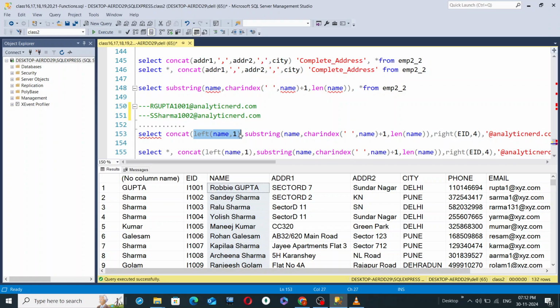String means name values. Like for Robbie Gupta, from the left side, if I go, then the first letter character is what? R, and only one is to be taken. So this R will be taken. Okay, so left name comma 1 will ensure that the SQL database engine will take only one letter character from the left side of the name values. So capital R will be taken, capital R of Robbie.